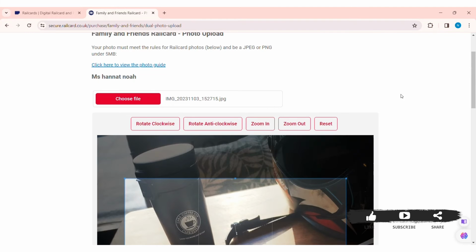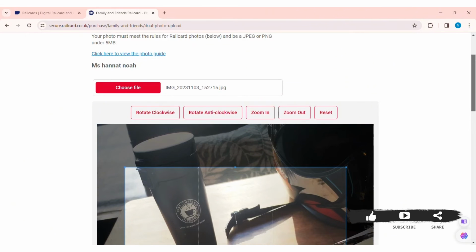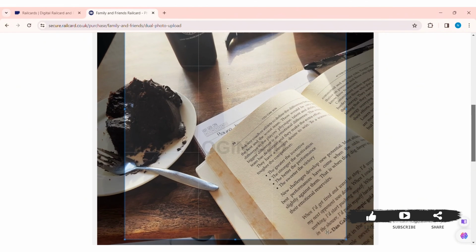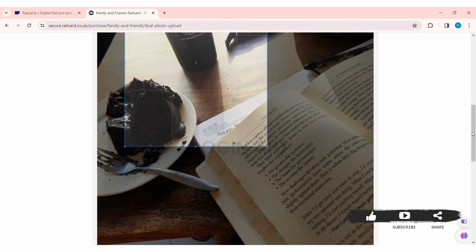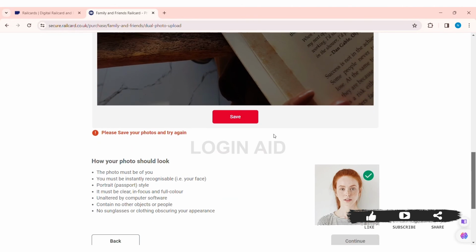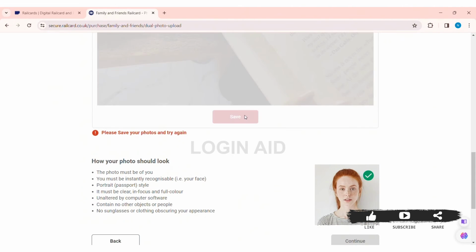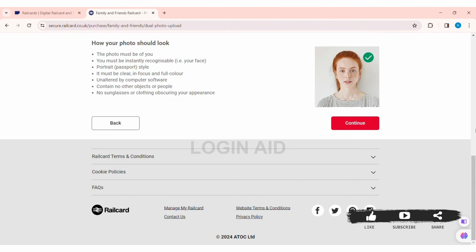After your photo gets uploaded, here you can see various features that you can use to change or edit your photo. You can crop your photo however you like. After editing your photo, click on the option of save. With that, your photo will be saved. After your photo gets uploaded, click on continue.